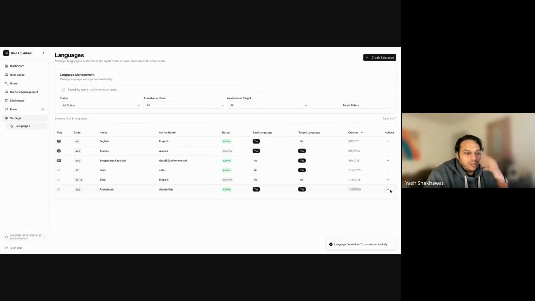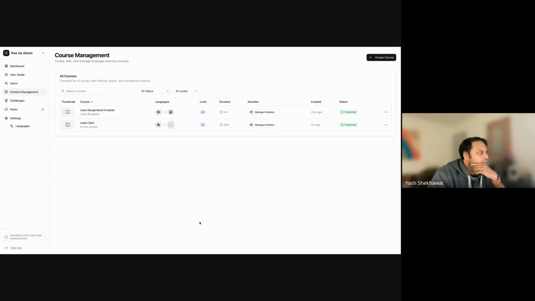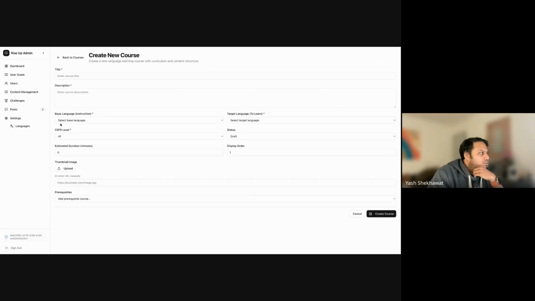We don't want this to be a base language. We want this to be a target language, so I will remove it as a base language for now. The base language for this can be English, so anyone who knows English can learn Romanian. Then let's go into the course creation and create a course. Learn Romanian.